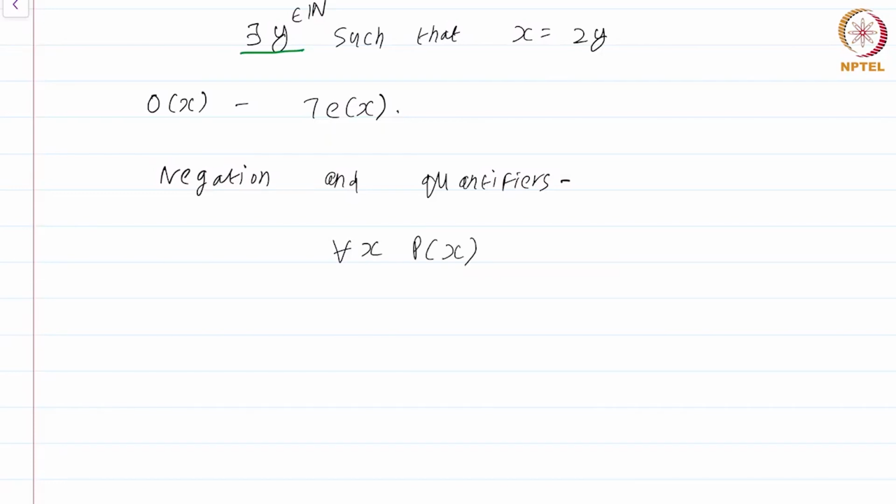What do you want to achieve? You want to say that this statement, for all x, p of x, is false. Now, how can a statement that involves a property be false? The only way a statement that involves a property and a universal quantifier can be false is if you can find some element in the set S such that the property does not hold for that element. Therefore, you can say there exists x, negation p of x.